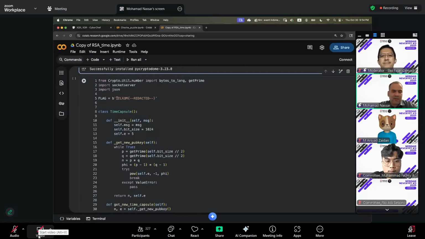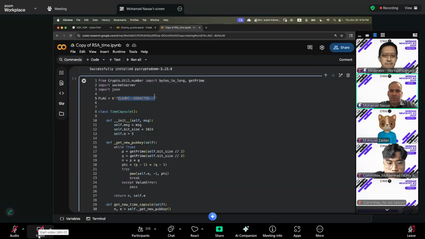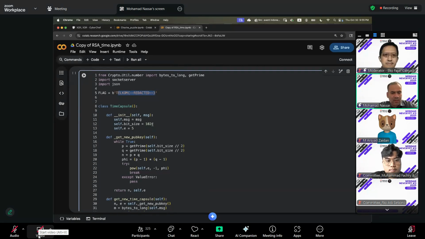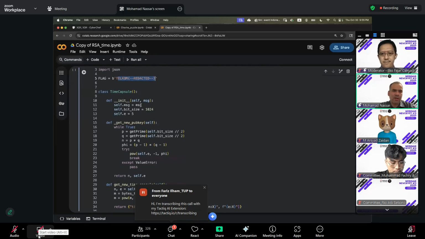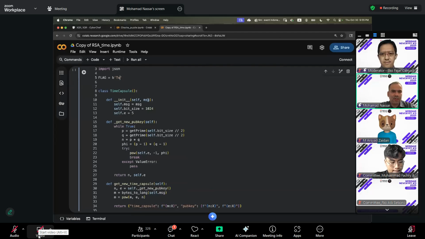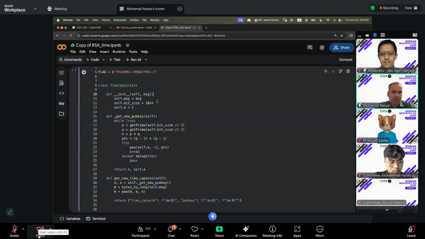There is a flag, and here a flag could be Telcom something else, redacted, let's say. And it has a class time capsule. It seems like they're doing RSA. Okay, why? They have an E, they have a bit size. And this function seems like it creates a new public key. So that's how RSA creates a key, right?